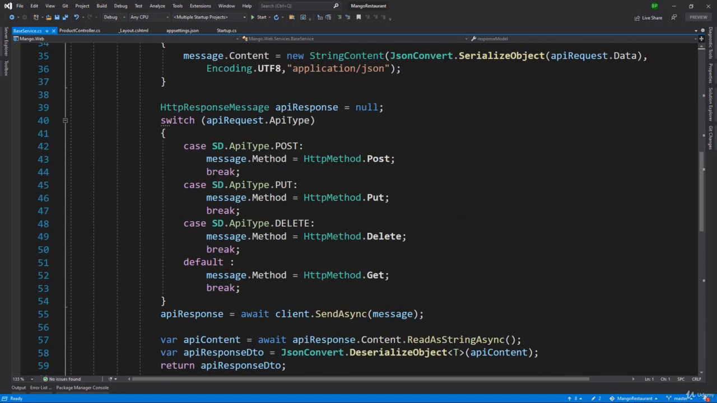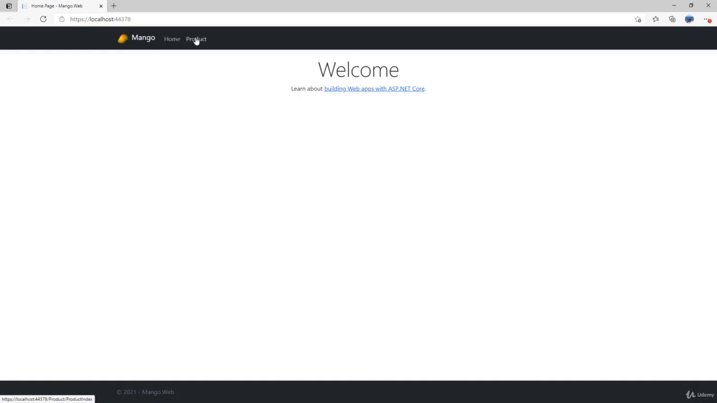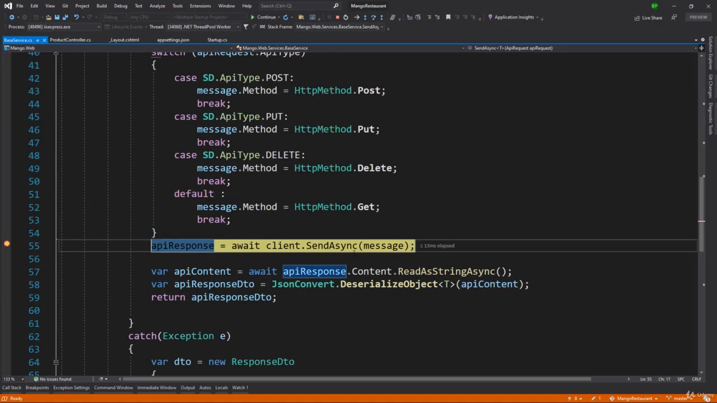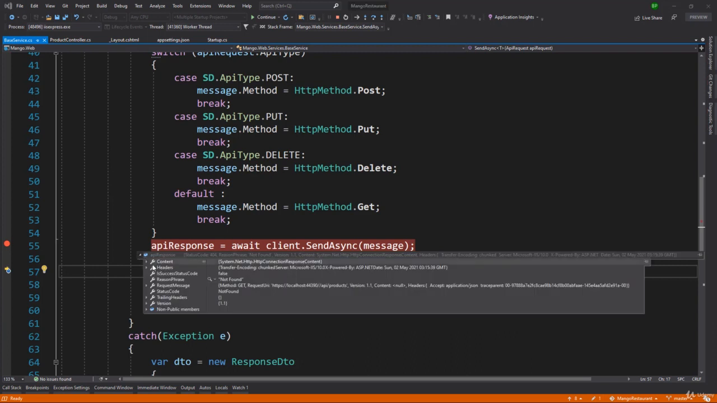Here we are configuring everything and we have the response right here. So let's add a debugging point here and let's run the application. So let me click on product here and let me continue. Perfect. Let me examine what is the response here. You can see the status code is 404 not found.